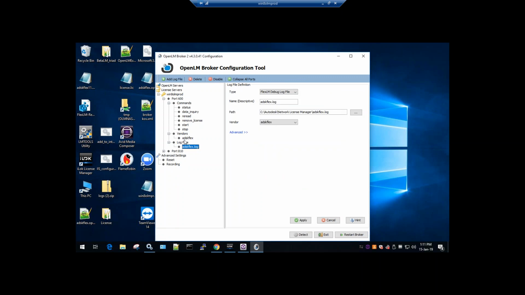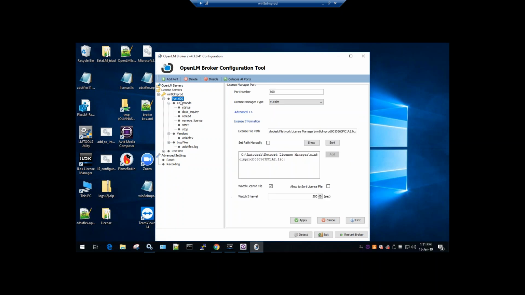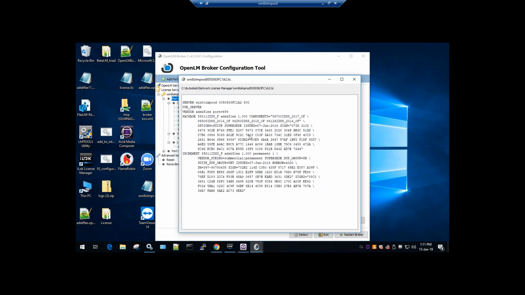So I'm going to go over all these commands here to show you what the broker actually does. So first of all, the broker, it watches the license file. Now, what is this license file? This is a vendor supplied license file. It says that I have a package of this feature. I've got one license from it, and these are the components of the package. I've got another increment of one license, permanent.